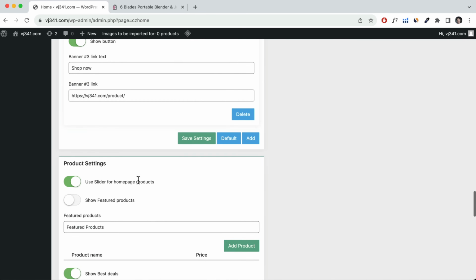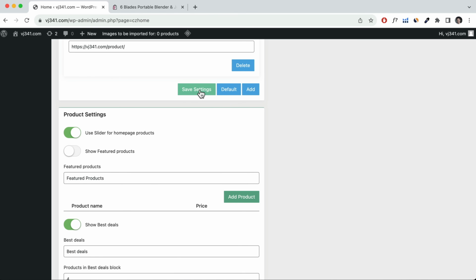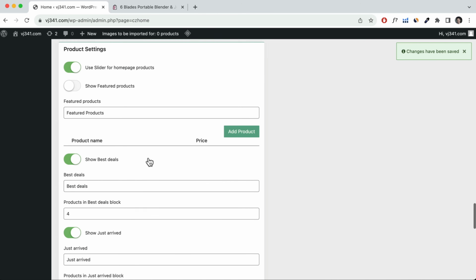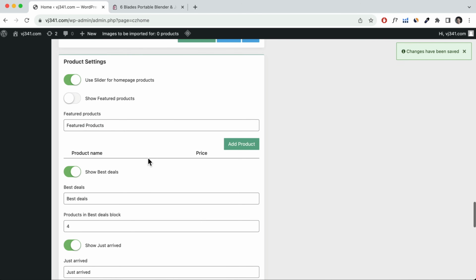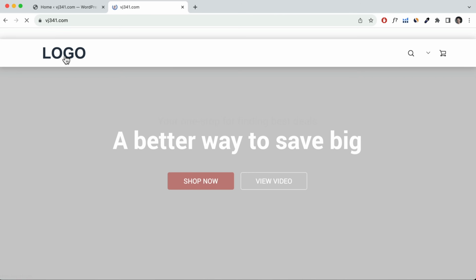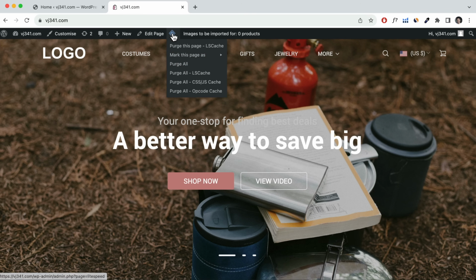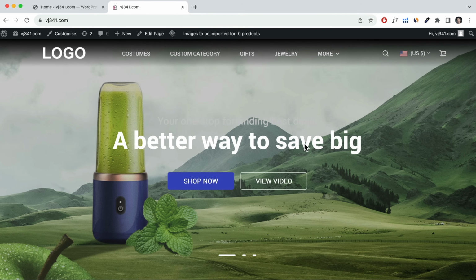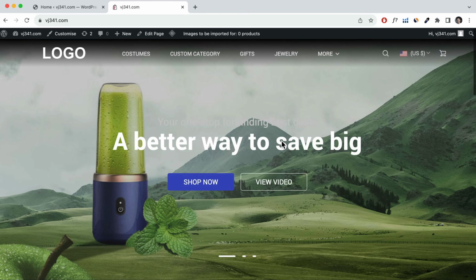Okay. And then we're going to make sure we save the settings. And then over here, because we're editing the home page, as you can see, we've got the product settings. So let's go ahead and go to our home page again. And let's purge all. Okay, so now we have our new homepage with a new hero image.